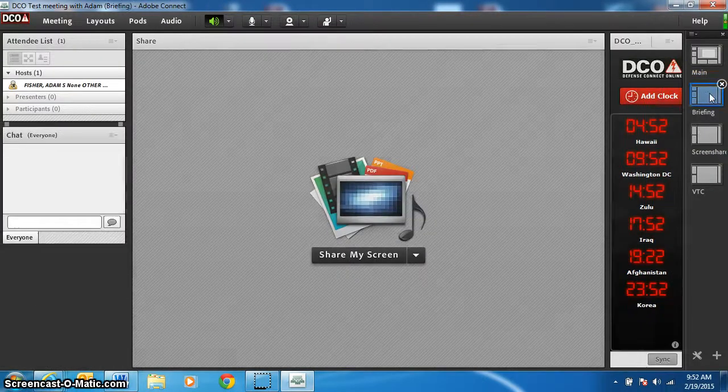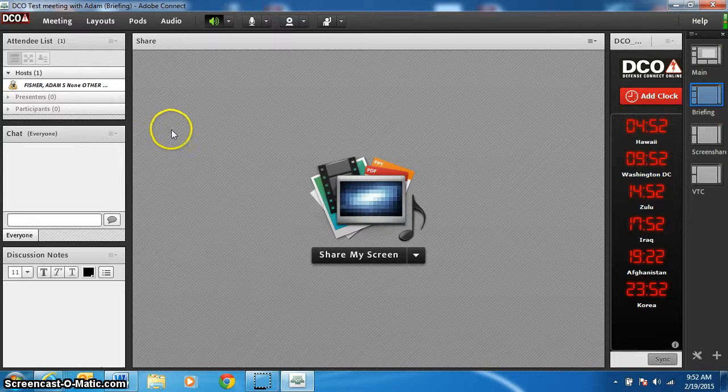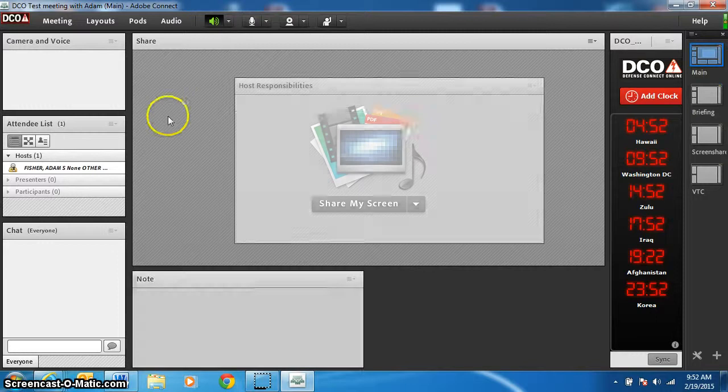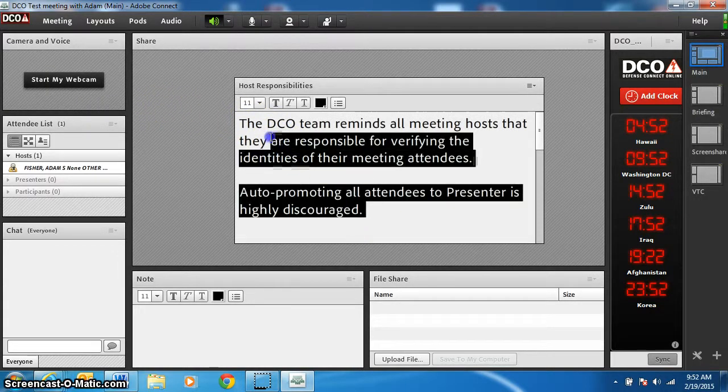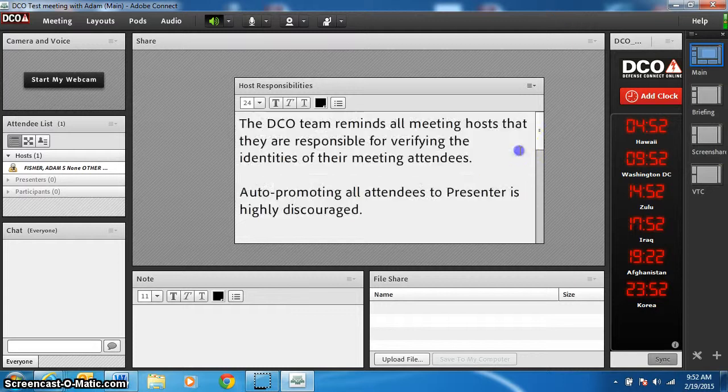In the briefings here, we could see this is a slightly different layout in that we have a sharing option, attendee list, chat, and discussion notes, all visible to participants. And then finally, the main option gives you a small whiteboard or note section, a file share ability for participants or the leader to upload files, notes, chat, and even your webcam in the top left corner.